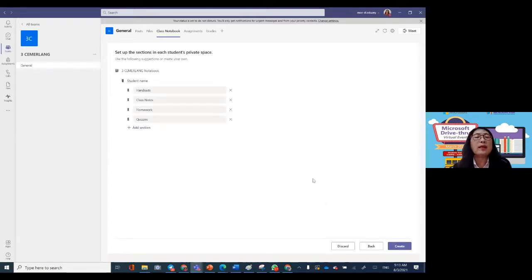Okay, when we go to the next, here you need to set up the sections in each student's space. For example, the student names will automatically appear. Let's say here we have handout, classroom, and quizzes. If you want to add any section, you can just click here. Maybe I want to put here PBD, classroom assessment. So we can do that. I can just put PPT. If you want to add more, you can just add. If not, then we just go to create.